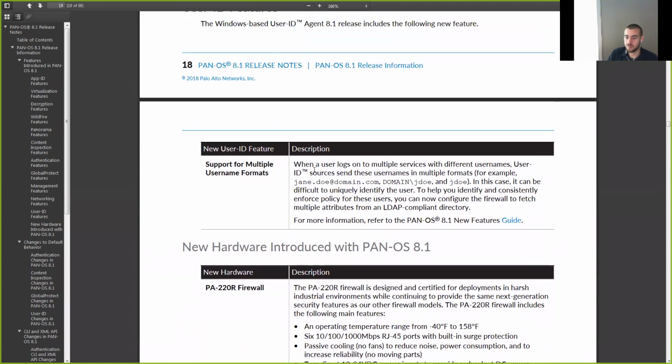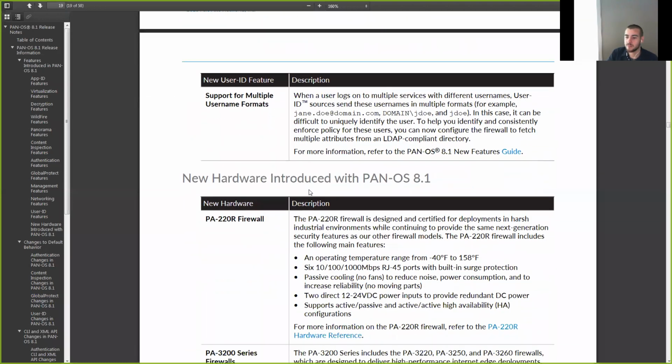Support for multiple username formats. When a user logs into multiple services with different usernames, user ID sources send these usernames in multiple formats. Okay. So normalization. Cool. Good, good. That's good.